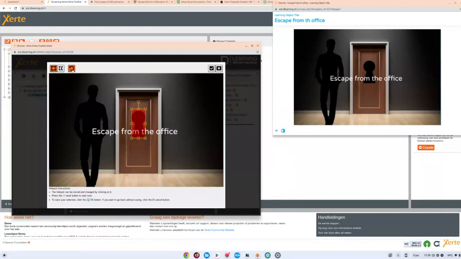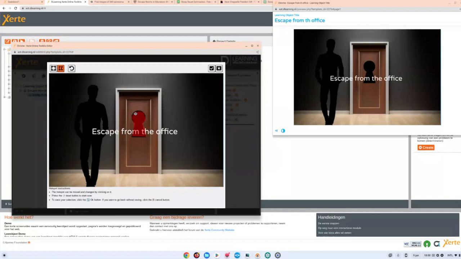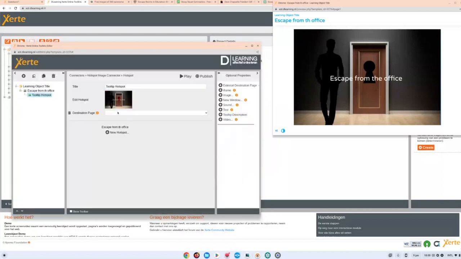What I also can do is make the keyhole, I don't know how you call it in English, but this way, that it's not rectangle, but this way. Okay, so I picked that one, and I've now managed to make a hotspot on the keyhole. And then here I have to tell the system what it's got to do when you press on that keyhole. But I don't have anything else added here.